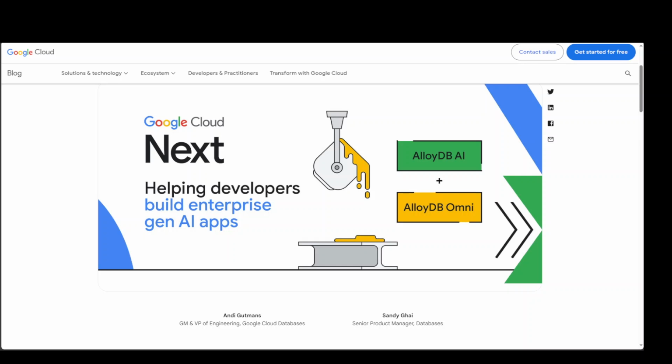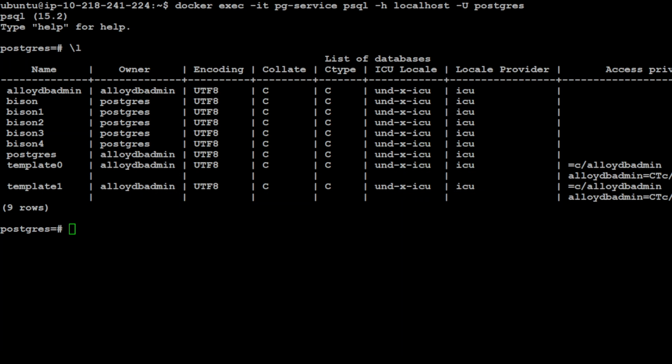Now, I have already installed this, and let me show you my PostgreSQL instance. Let me connect to it. So this is my OmniDB, and if I show you the databases, these are the databases which are currently installed on my system. Now let's create a new database and then connect to it. So I am going to create a new one called bison5, and then I'm going to connect to it.